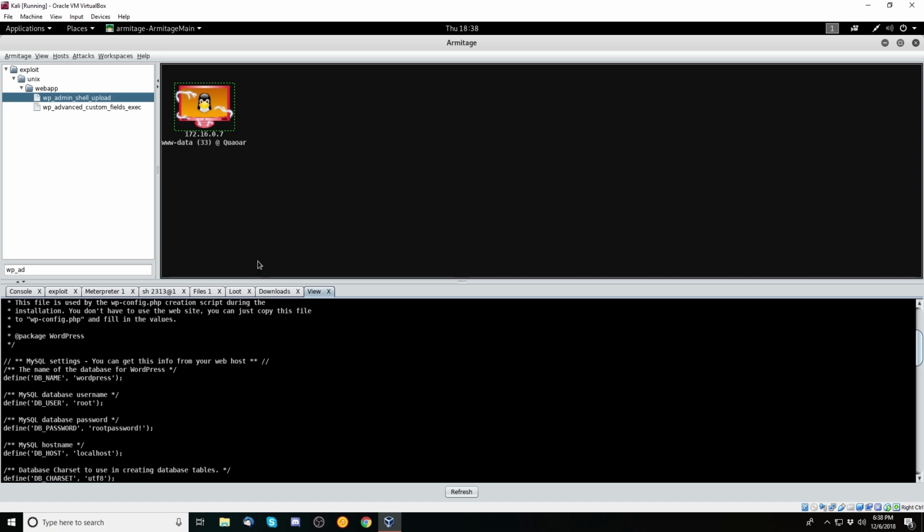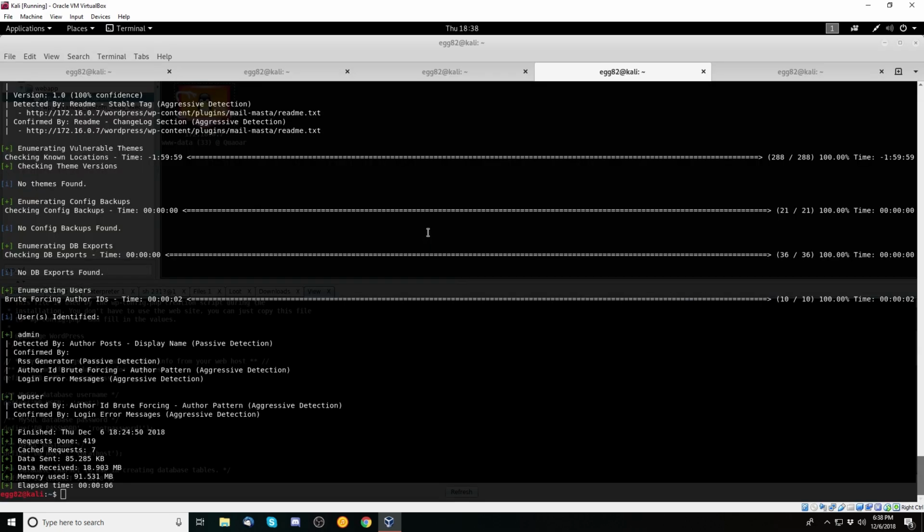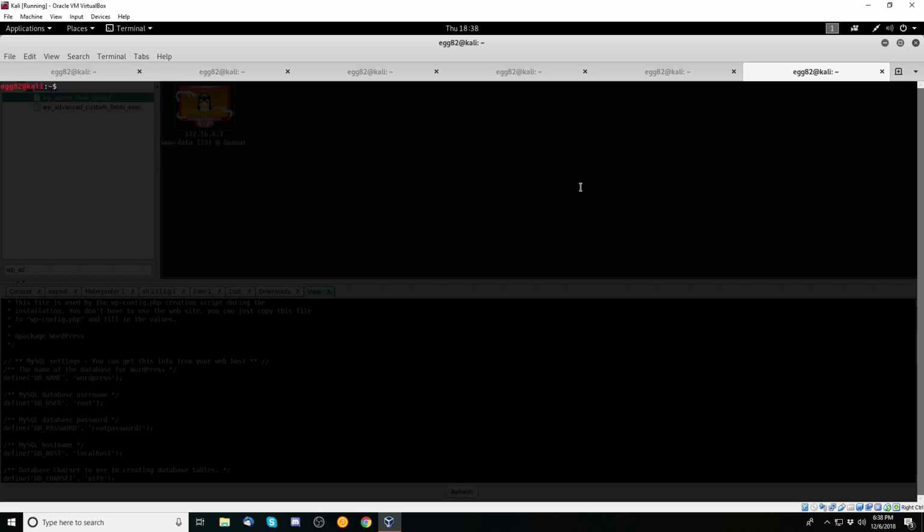Now, a lot of times you will see passwords being shared across MySQL, things like that. So the first thing I want to check real quick, just before I do anything else, is open up a new command line here, because we did see that SSH was open on that box. We're going to SSH root at, what was it, 172.16.0.7, and we are going to hopefully get access to it.